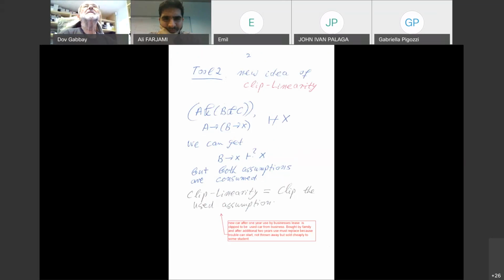When you buy a new car, there is the concept of a new car bought by businesses. They lease for 1 year and then get a new lease on new cars. So the old cars used by business for 1 year are usually high mileage, but still have a new status. You don't junk it. It now comes as a used car from a business. And for families, that's the best thing to buy if you really want a big car, because the mileage doesn't matter, it's still good. Then you use it for 2 more years. After 3 years, you must get rid of it because trouble comes. So this is another use, go to another state. Its value is clipped, right? And after 3 years, you give it to a student. That's it. So this is the idea of clip linearity.